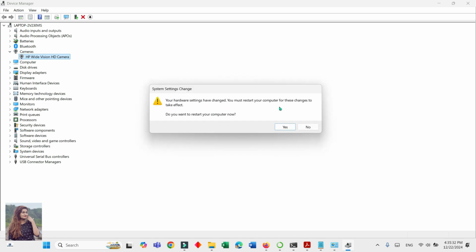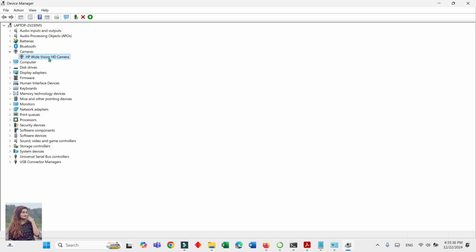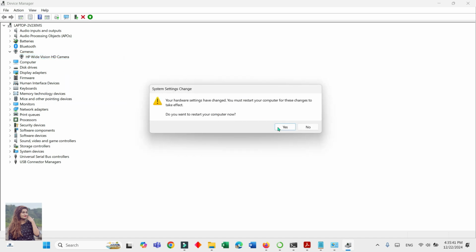Your hardware, you must restart. I have to give not now. So again I have clicked the right button. See, now it has been enabled, the device. I have enabled it. If I give it automatically, do you want to restart your computer? If I give yes, then it will restart.